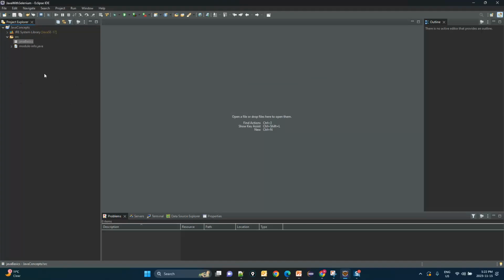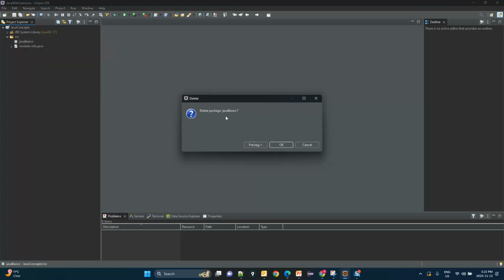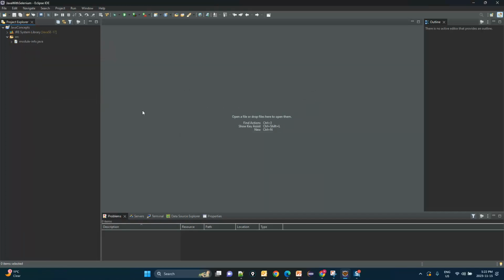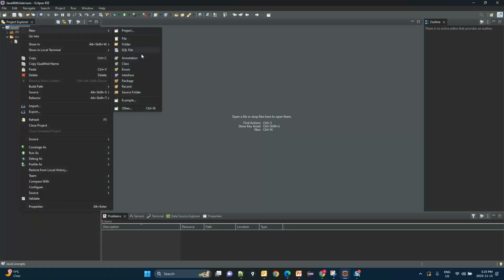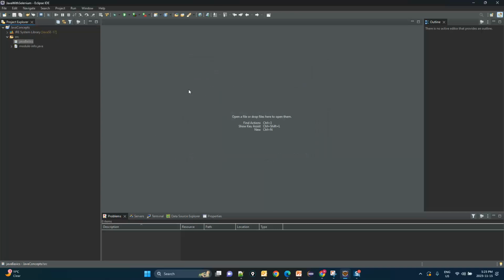Now how do you delete a package? Right click on this, click on delete, deleting package. Okay, so the package will be deleted. And let me go and create it back. Right click, new package, and I'm giving the package name as Java Basics. Finish button.